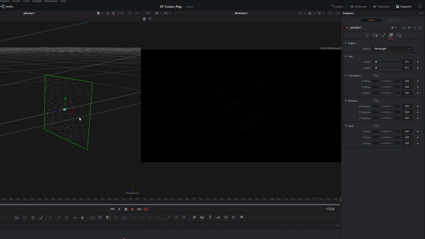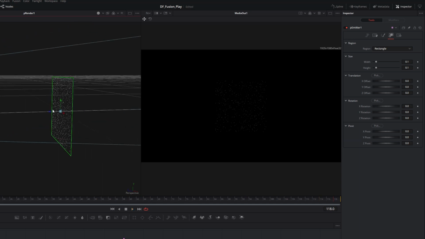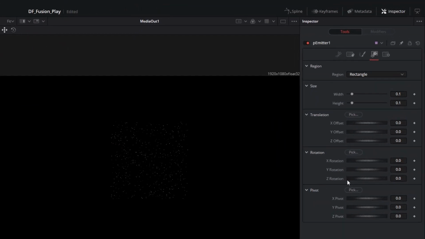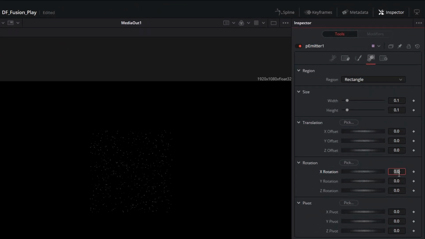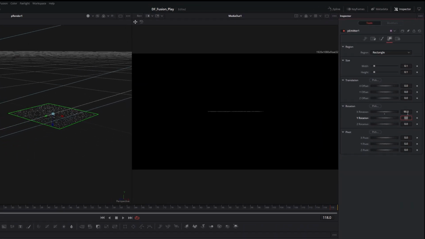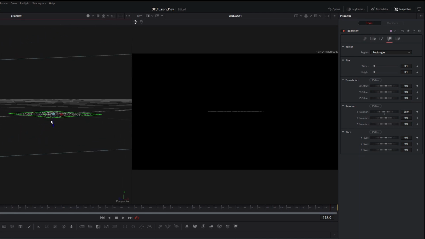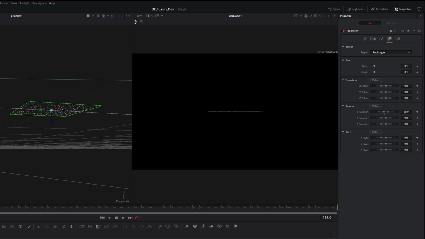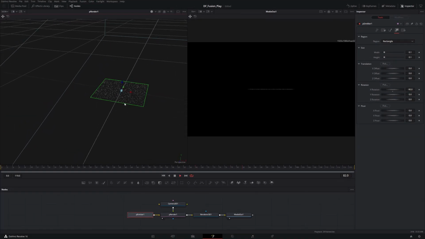Okay, that's all well and good. So we'll stop that, and I just want to lay this flat down. So we're going to come down to X rotation, and we're going to put 90 degrees. Now we've sort of flattened that out. Oh, it looks like our z-axis is pointing down now. Maybe we want to point that up. So I'm going to go with negative 90 degrees. There we go. So let's keep it nice and simple like that.